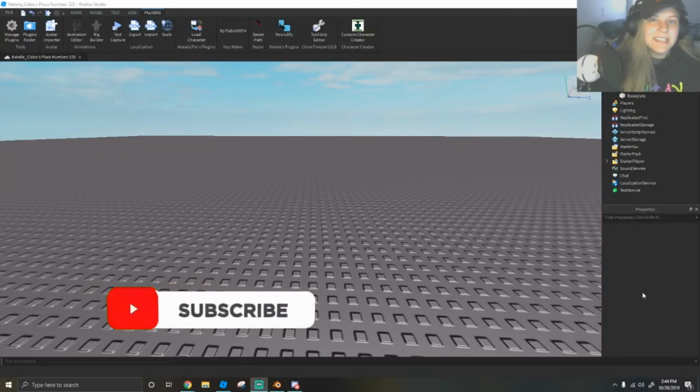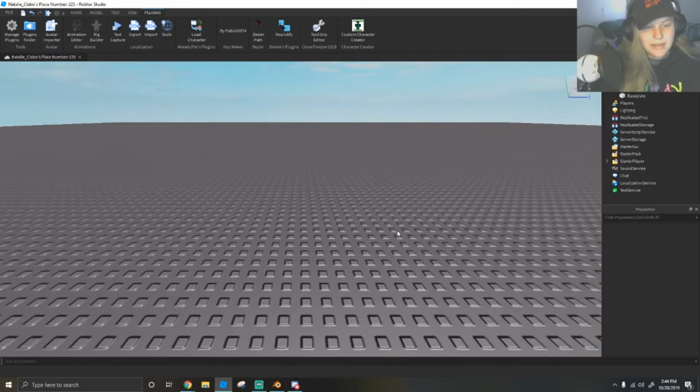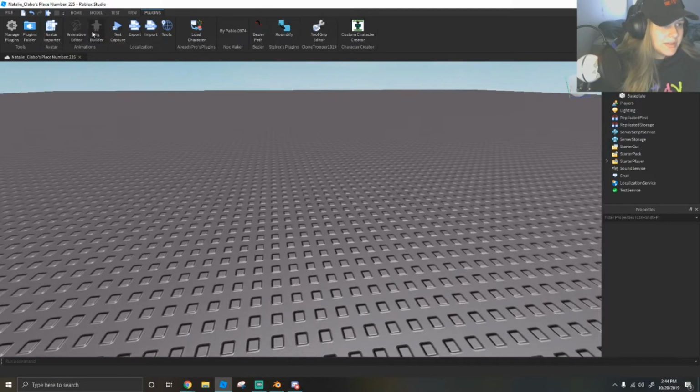In today's video, I'm going to be teaching you guys how to make your own pumpkin head in Roblox. Now this will make a great hat for anybody who makes UGC or just decoration for your maps, so whatever you prefer.